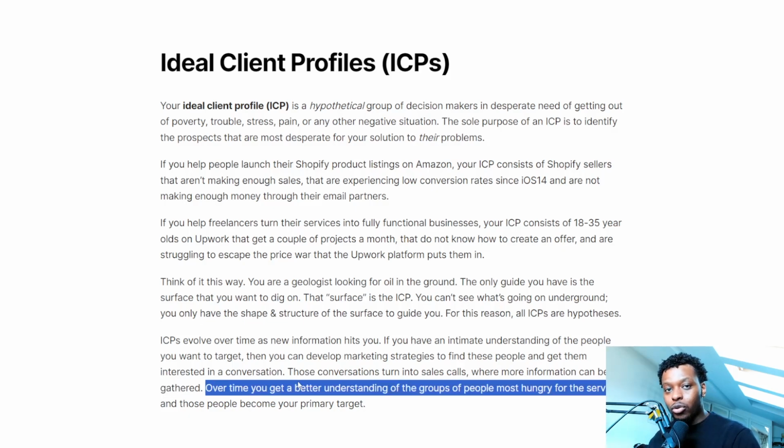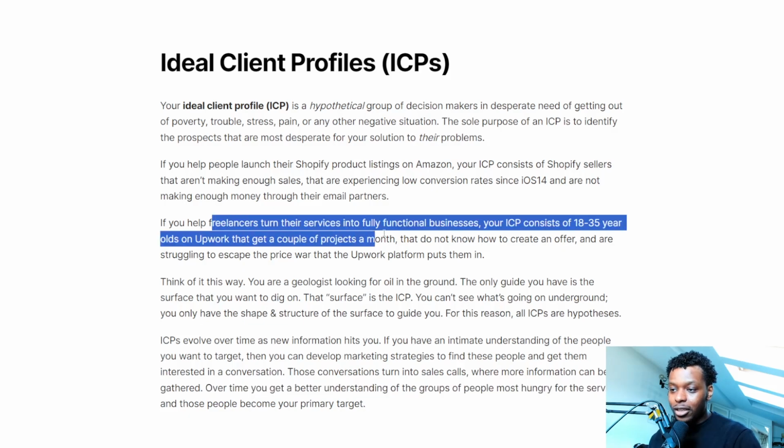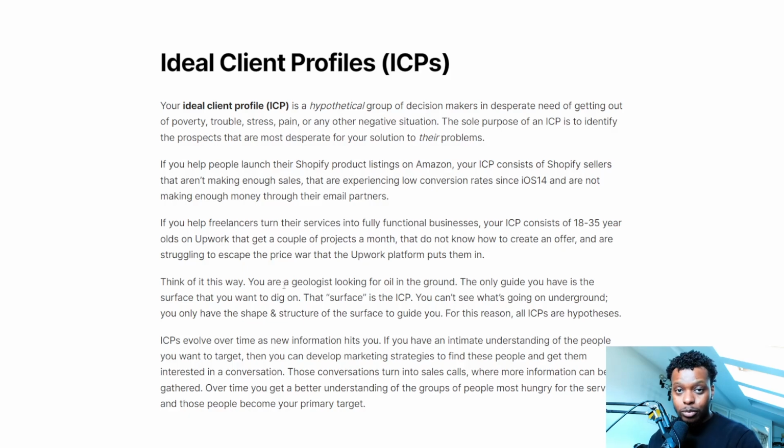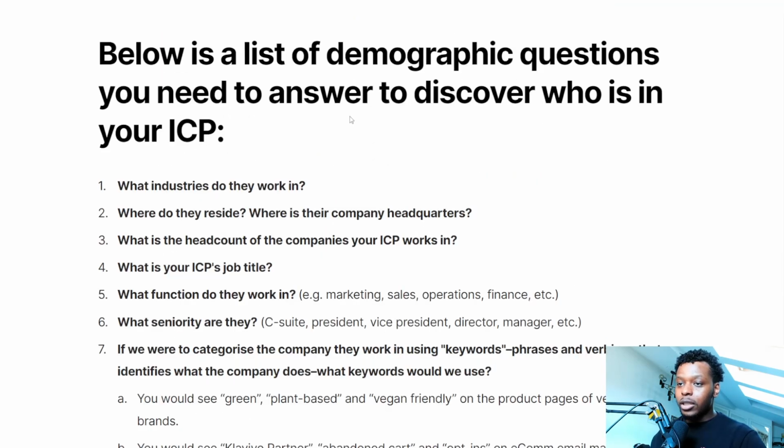If you get on 20 sales calls and you are the one helping freelancers turn their service into fully functional businesses, and when you ask them what is the biggest problem going on with your business, they say, we don't know how to create an offer. 15 out of the 20 say they don't know how to create an offer. Then you know almost for a fact with your field research that this is what you need to focus on. And what ends up happening is those 15 out of 20 become your primary target. Everything is shaped around solving the problems that they've spoken about.